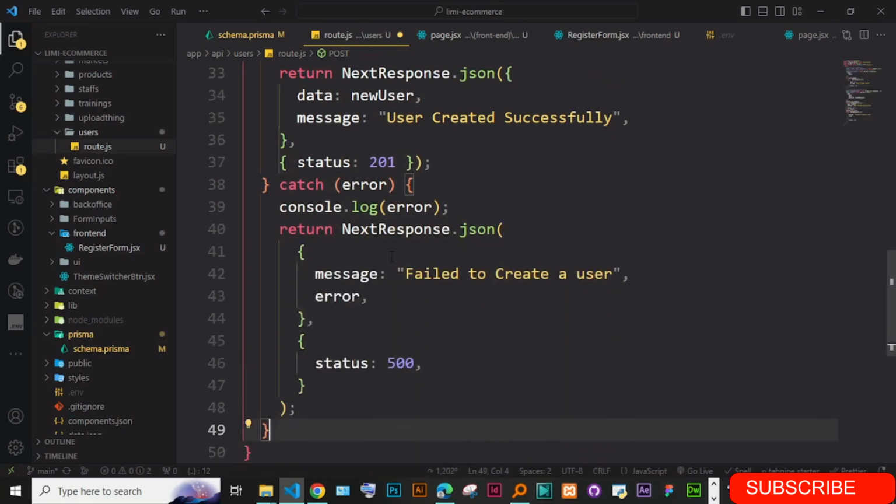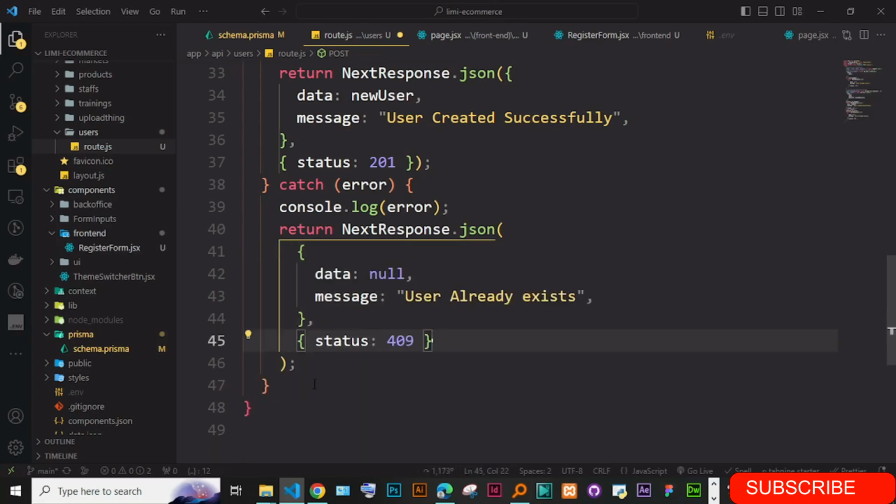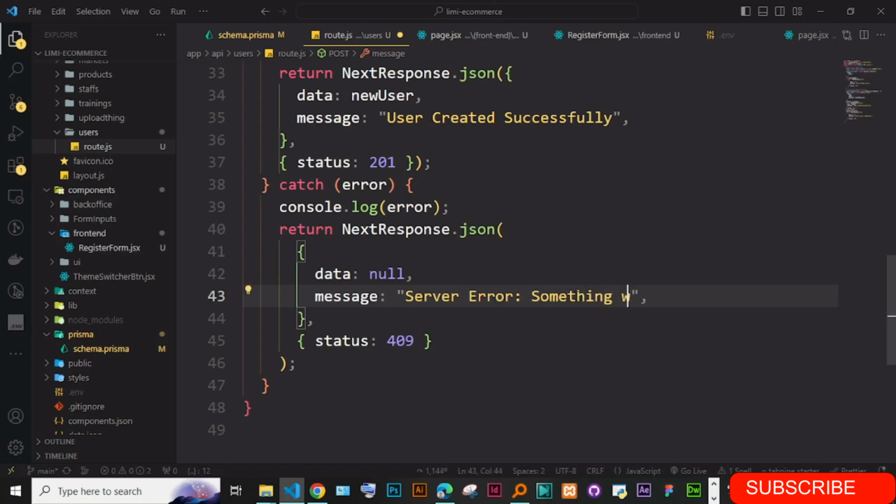Now even here when there is a problem, we could still put it in this very format. We give data as null, we give a message, and this one we could say, for instance, server error, or maybe something went wrong, just like that. And here it is 500. So you could give everything always just like this.